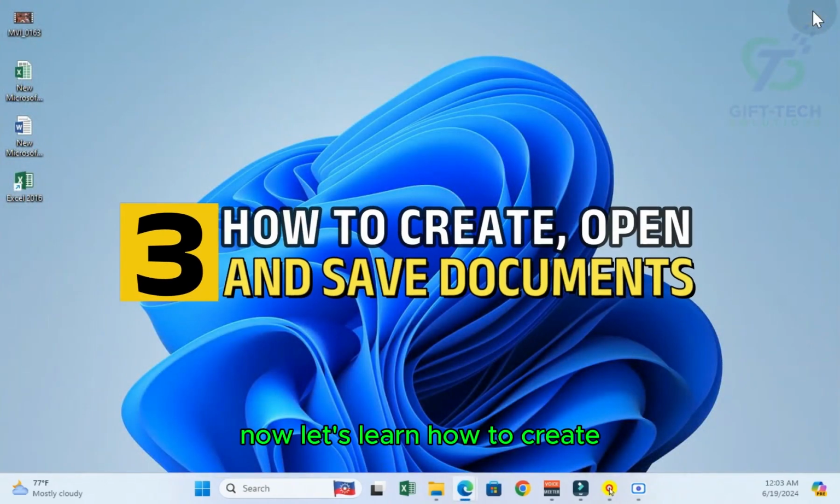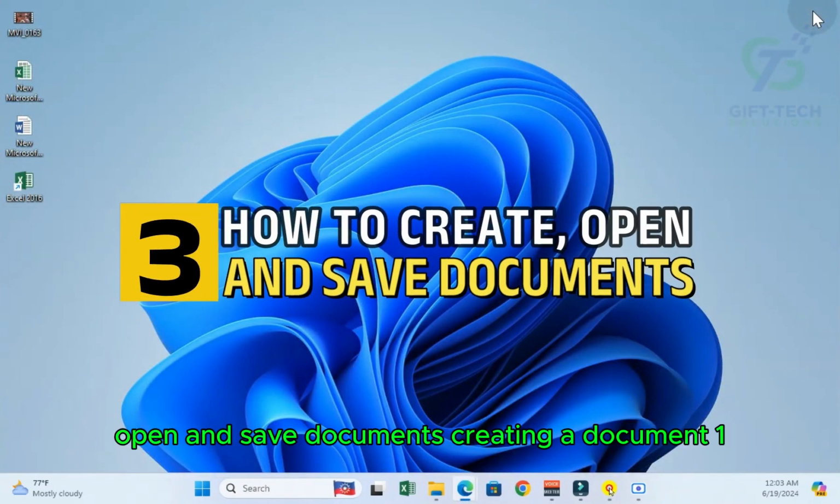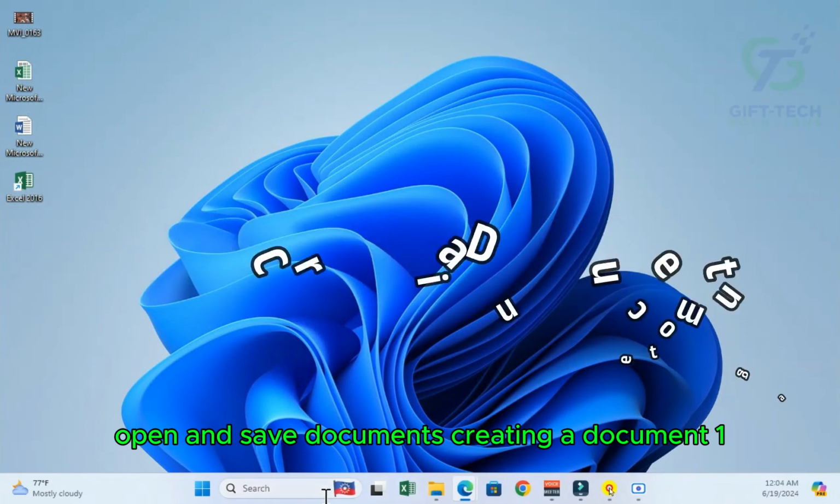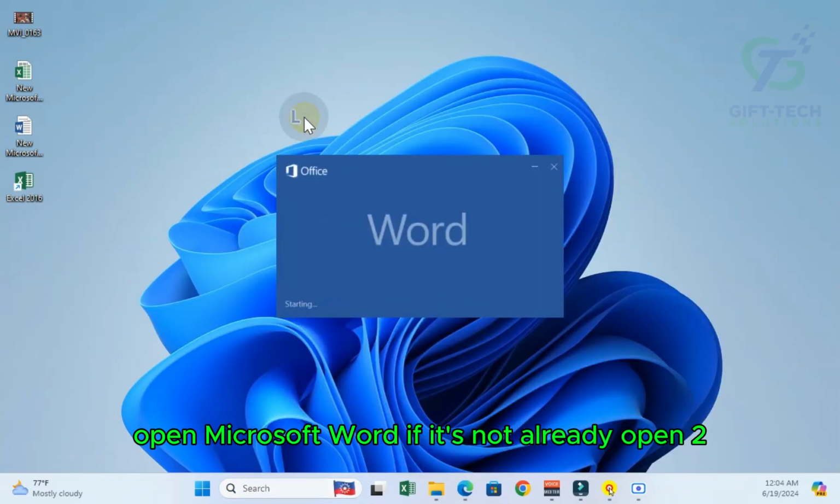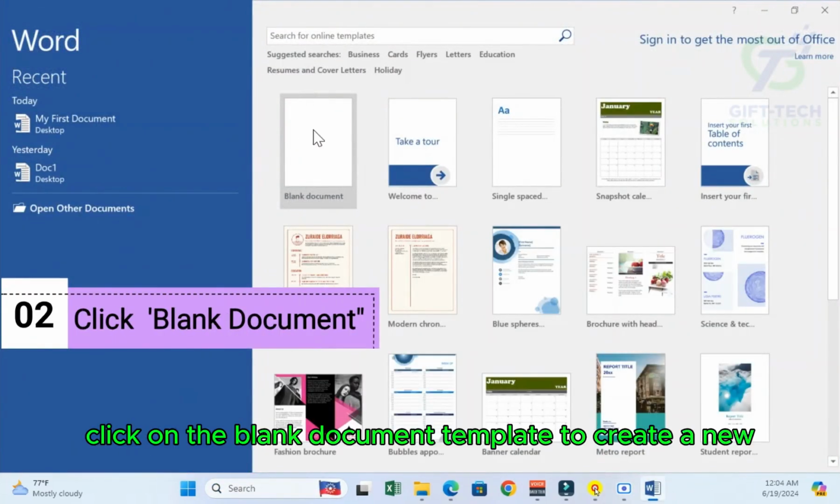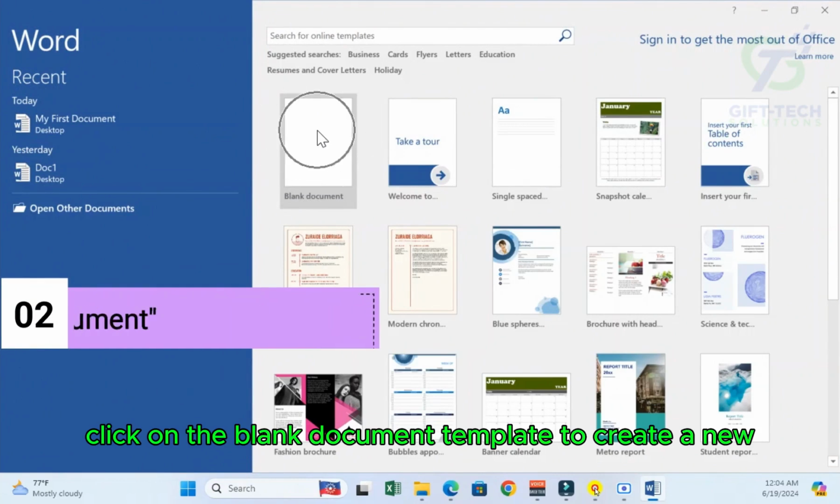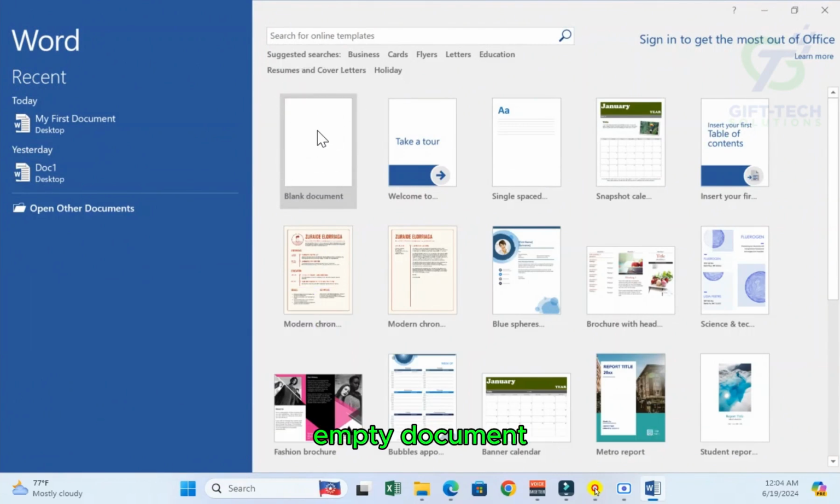Now let's learn how to create, open, and save documents. Creating a document. 1. Open Microsoft Word if it's not already open. 2. Click on the blank document template to create a new, empty document.